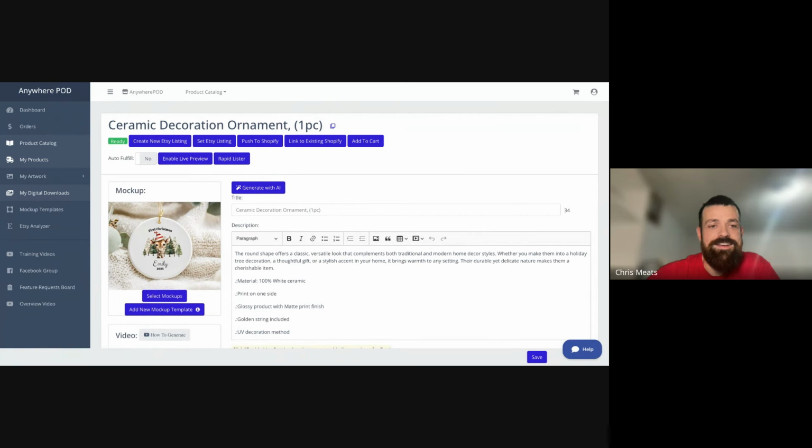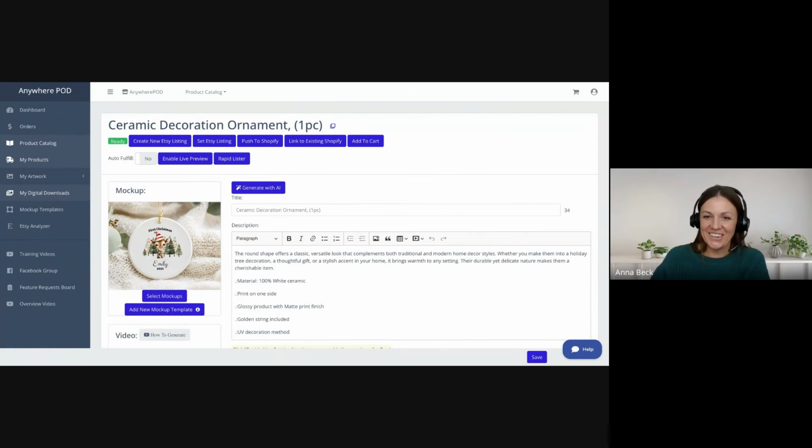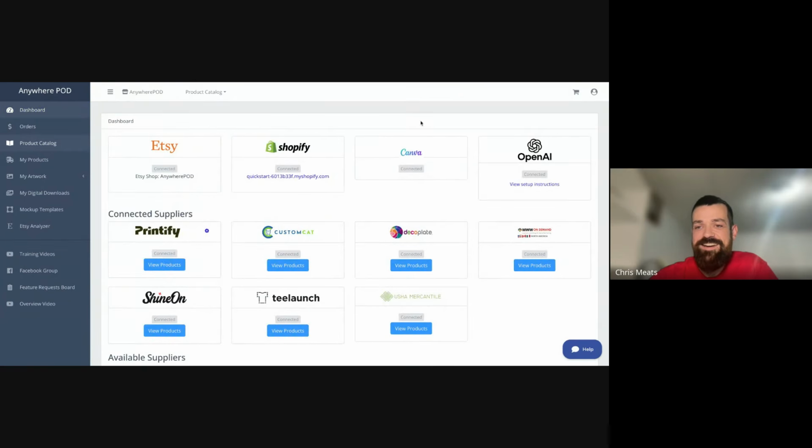All right. Okay, now's the time. Woohoo! Now we're ready. Okay, let me get back here. We'll run through one more time that same example that we just did with the ornament. My mockup template's already going to be set up, but this will give you a good idea of how fast it can be to create new products in AnywherePOD once you have this set up.